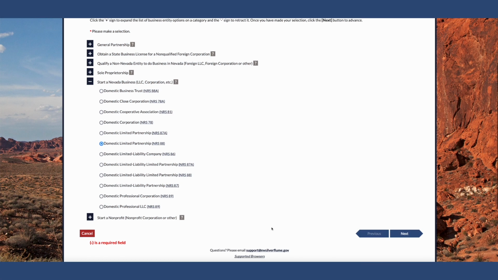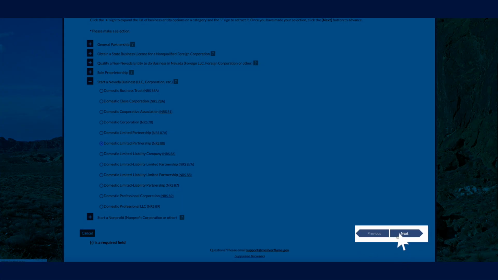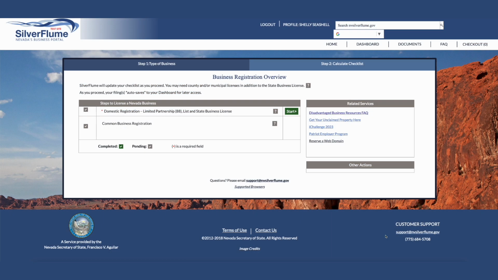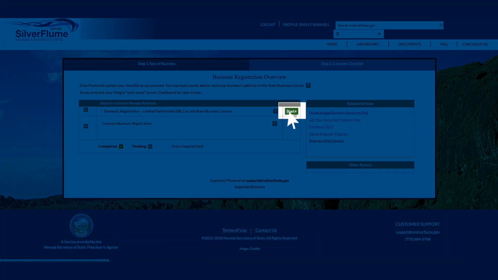To navigate to the next screen and Step 2, select the blue Next button at the bottom right-hand corner of the screen. Step 2 will have a checklist displayed. Select the green Start button.